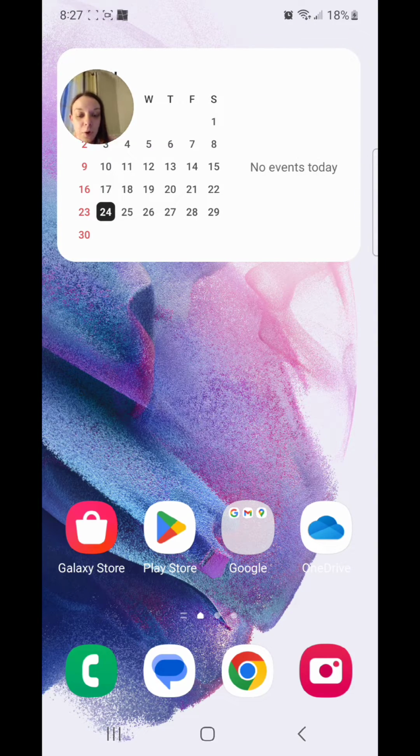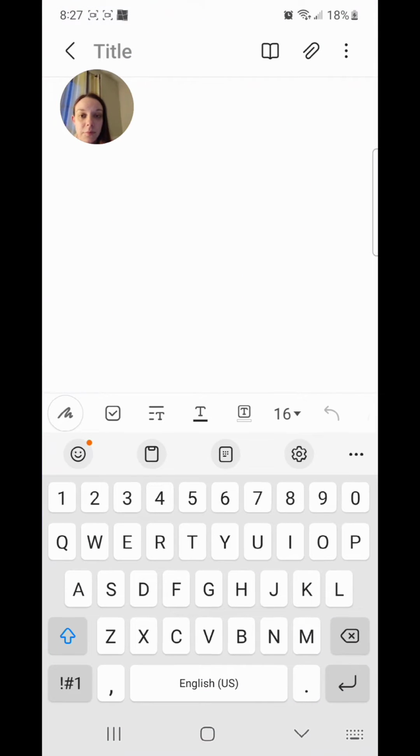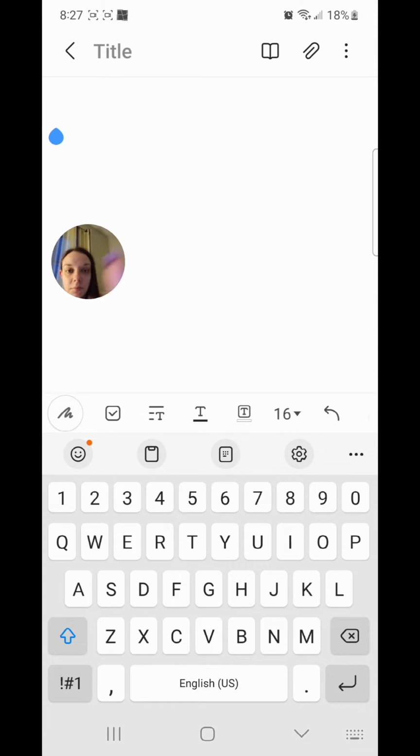To do this, I'm just going to open a new note. And then I'm going to click on it. You should just be able to click on it. There we go. And now click on the three vertical lines in the top right, and then go to Clipboard.